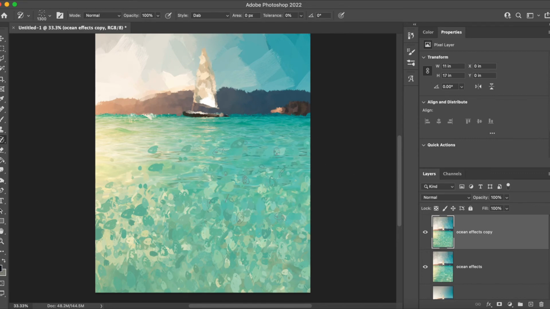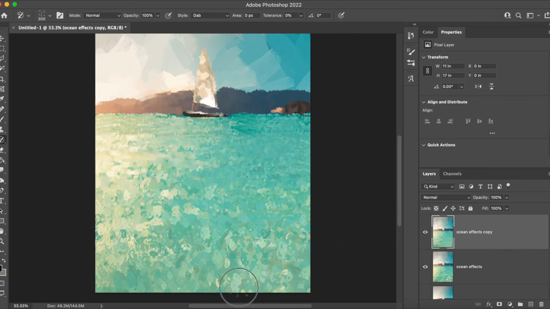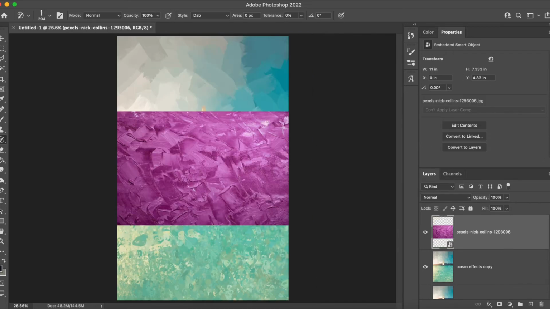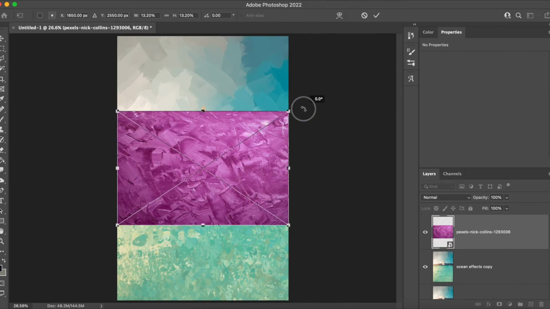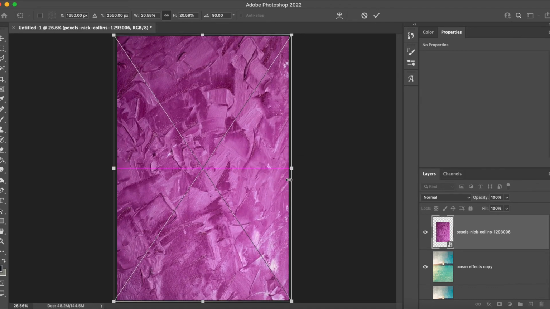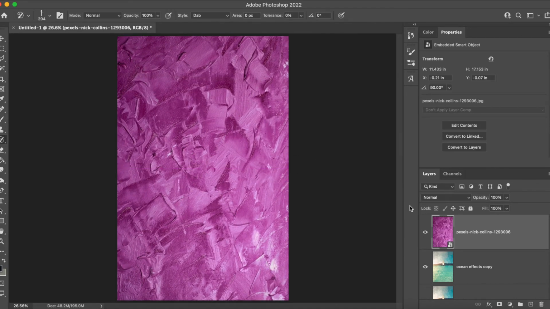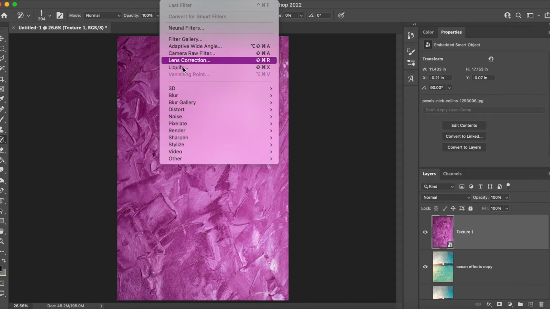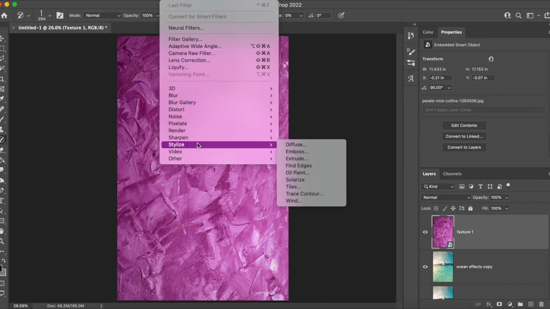Now when we're happy with our results, we're going to start adding our paint textures. Now I'm just going to drag in the picture of my texture and transform it to my liking. Now that I have it as I like it, I'm just going to rename it. And after we rename it, we're going to go to the Filters tab and press on Stylize and then click on Emboss.